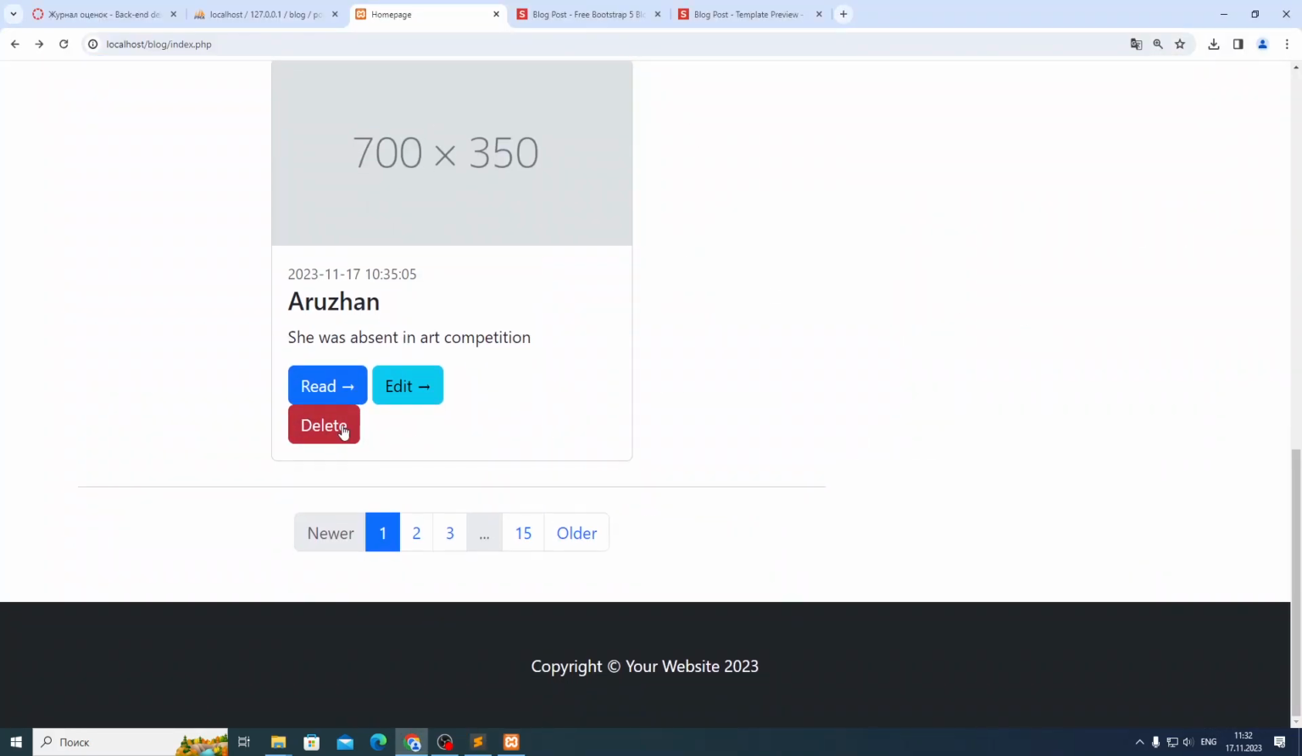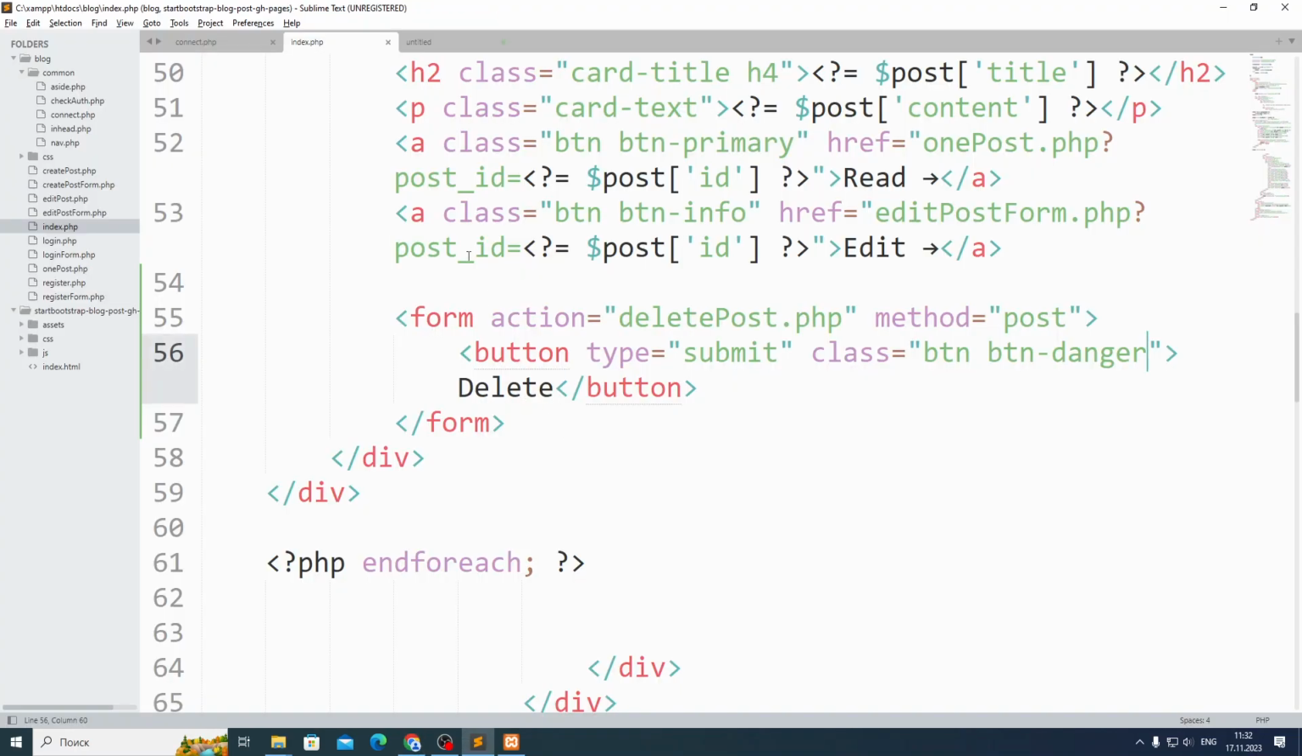But why is it here, not after edit, guys? Because a hrefs are inline elements, but form is a block element. You know about HTML, we have inline elements and we have block elements. So a hrefs are inline, and form is block. Block elements love to stay alone in a line. Do you remember this? Now I remember. Now I know.